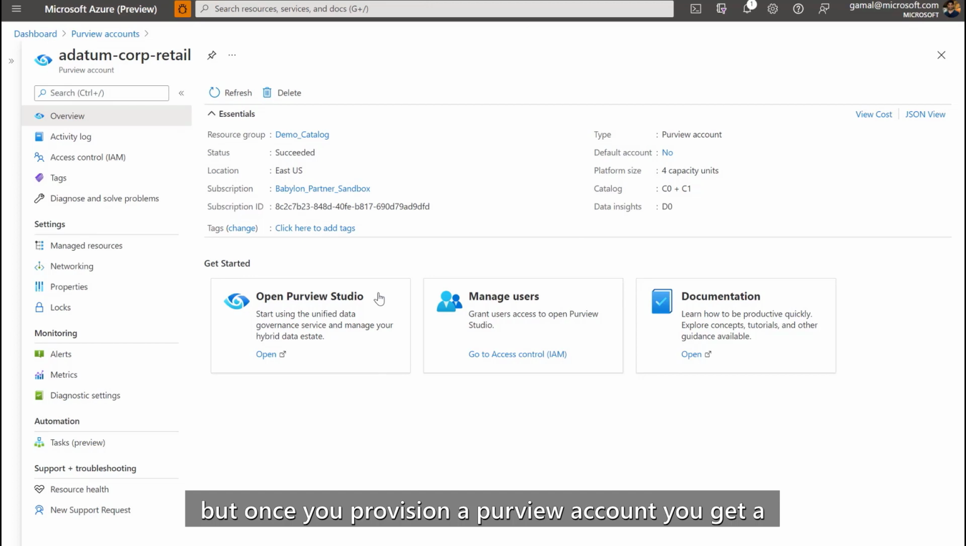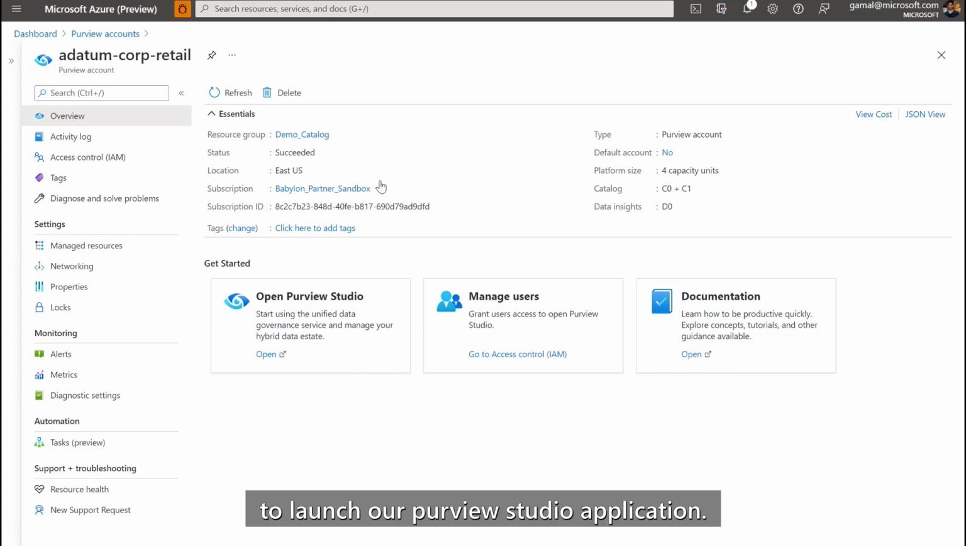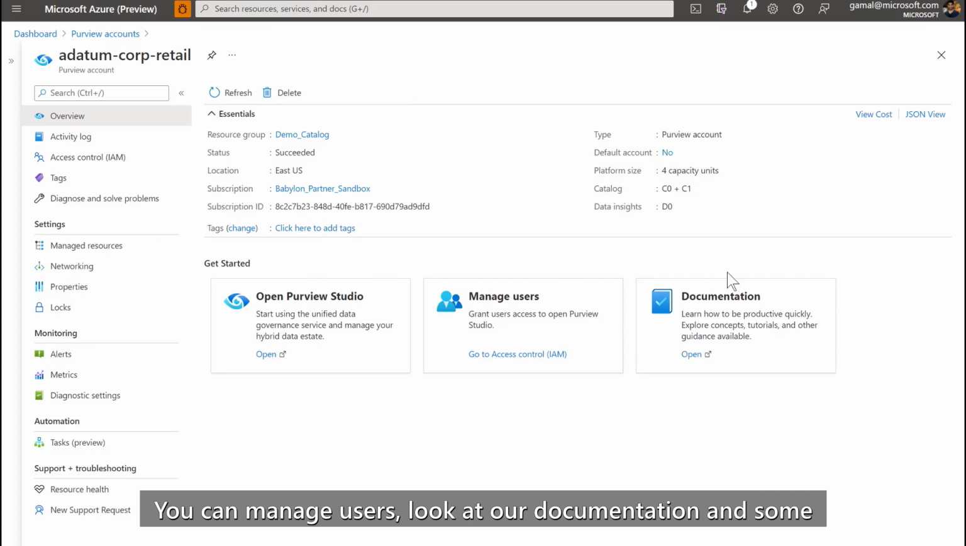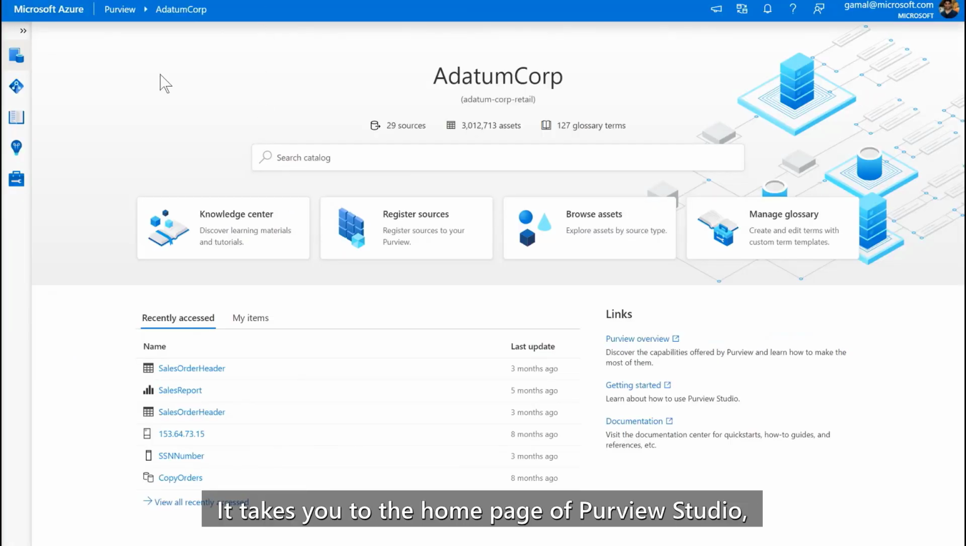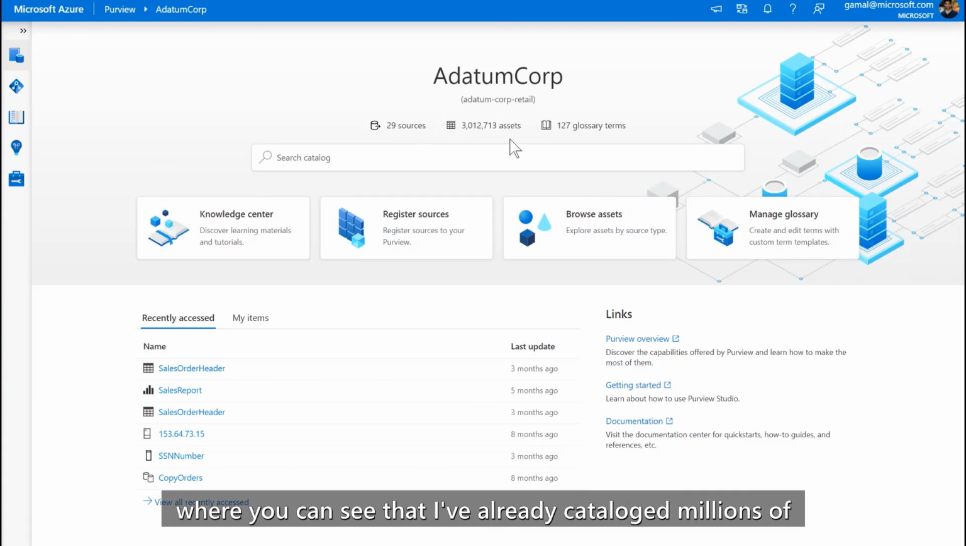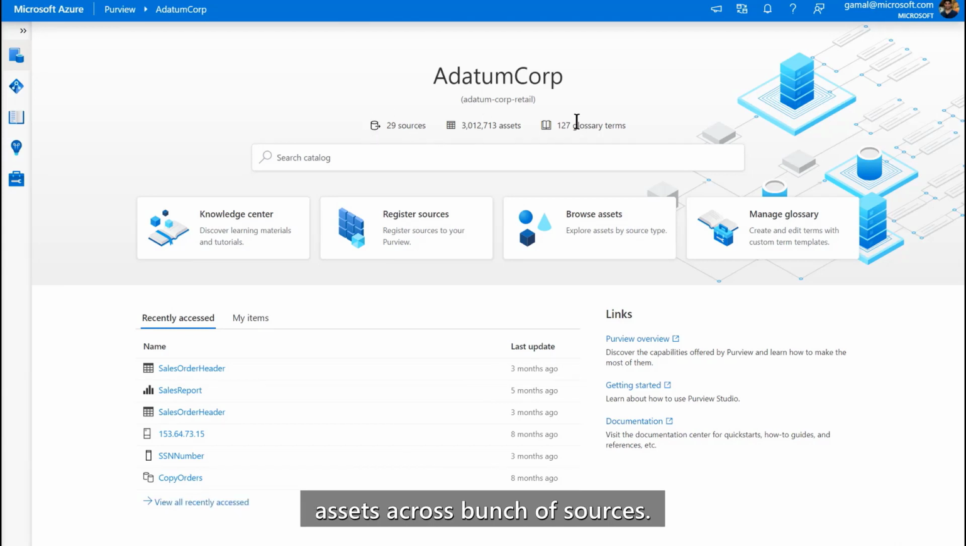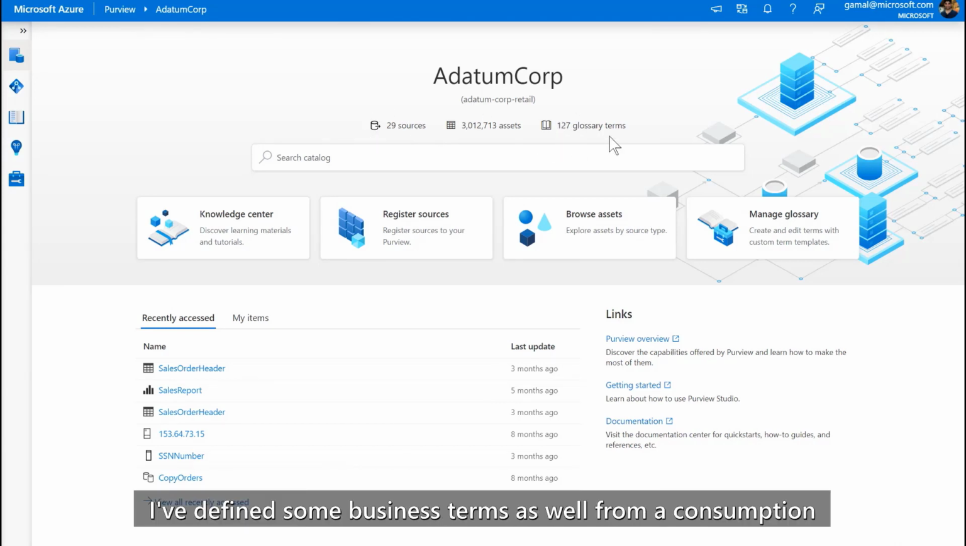But once you provision a Purview account, you get a blade like this where you can click Open Purview Studio to launch our Purview Studio application. You can manage users, look at our documentation and some properties as you provision your Purview account as well. So if I click Open Purview Studio, it takes you to the home page of Purview Studio, where you can see that I've already cataloged millions of assets across a bunch of sources. I've defined some business terms as well.